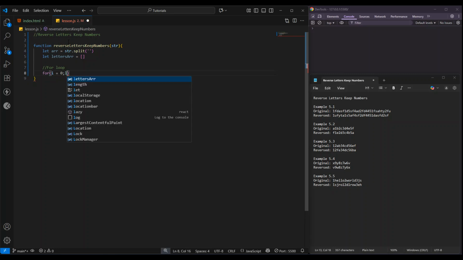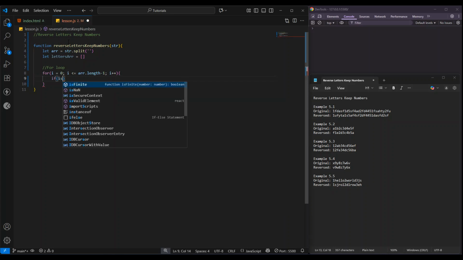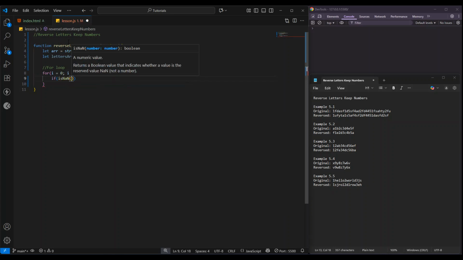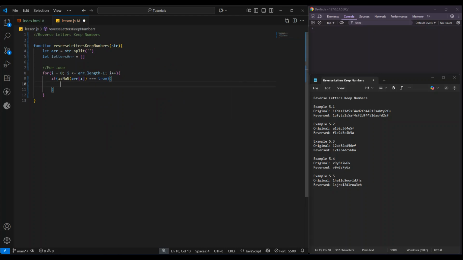Now, let's automate the process using a simple for loop. Here we'll declare a simple for loop that terminates at the last index of the array. Inside this for loop, I'll check if the current element is a number or not using the isNaN method. Remember that isNaN returns false when the element is a number, so we'll set it to check if true.